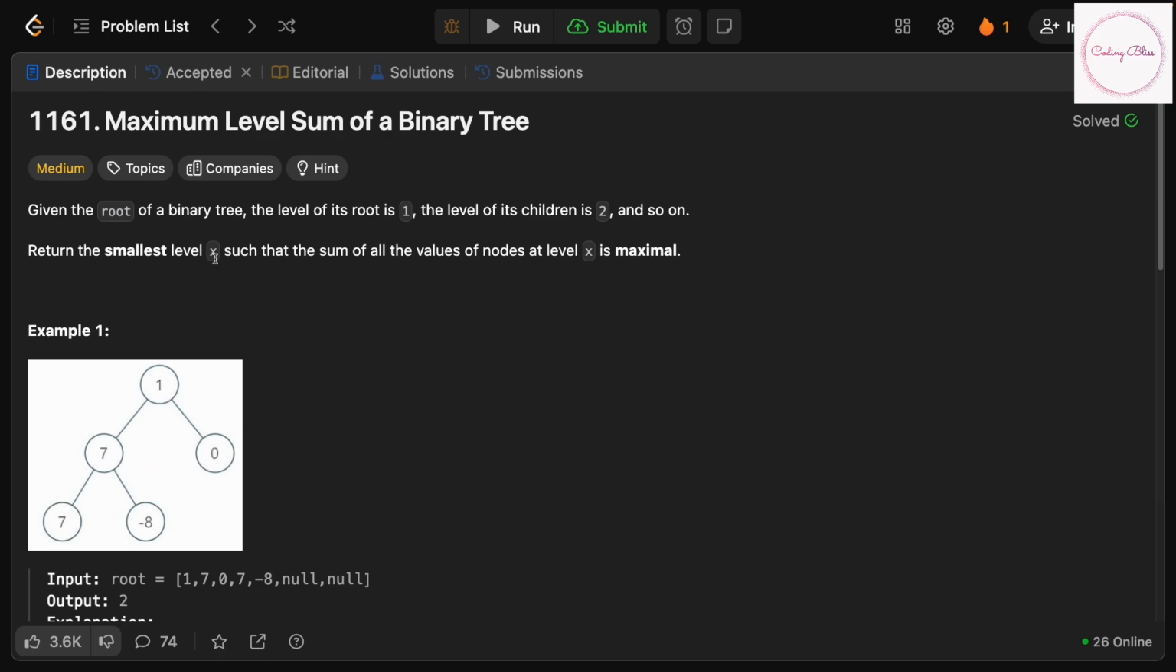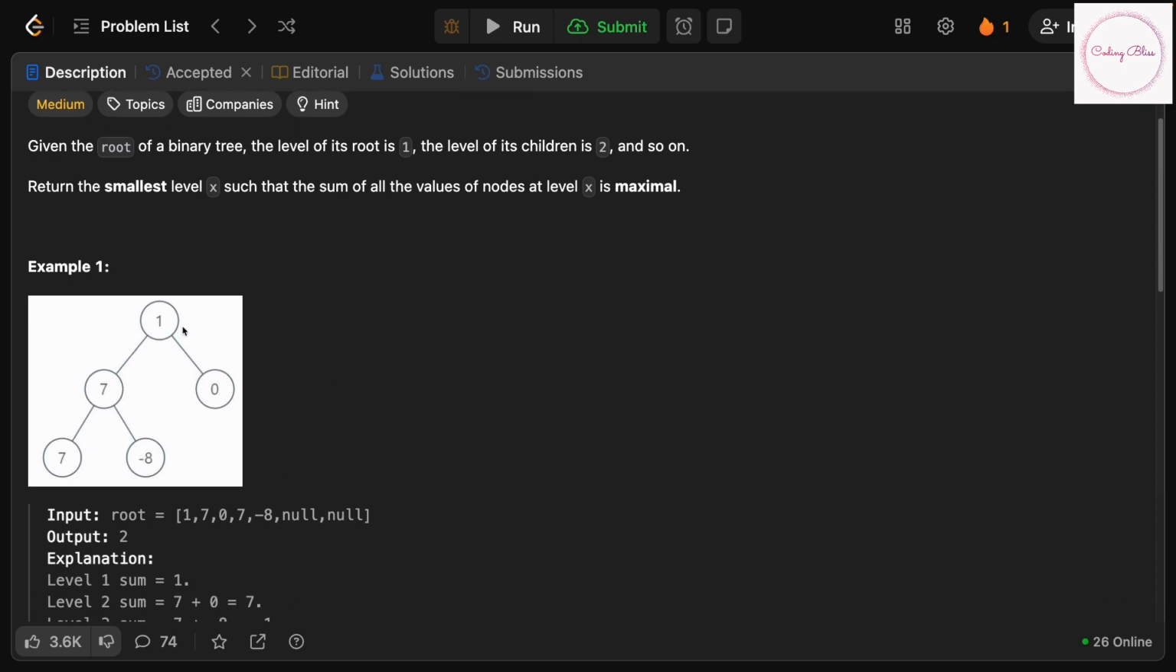Return the smallest level x such that the sum of all the values of the nodes at level x is maximal. So if you take this example, let's just take the sum of the nodes at each level. Here it's 1, here it's 7, here it's 7 minus 8, so it's 1. As you can see, level 2 will have the maximum sum. In this question, you have to return the smallest level. So assume that level 2 and level 3 had the same sum, then we have to return level 2.